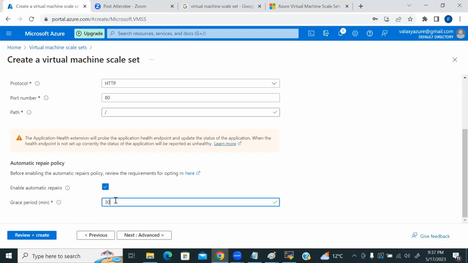If it is really a backup, or if it is really any performance related issue, like fully busy, the server is going into a hung state, then it will not respond to this kind of queries. So then wait till 30 minutes. And after 30 minutes, again, we'll check the status. In these 30 minutes also, if it is not coming online, then the repair policy will be executed, and it will create a new one.